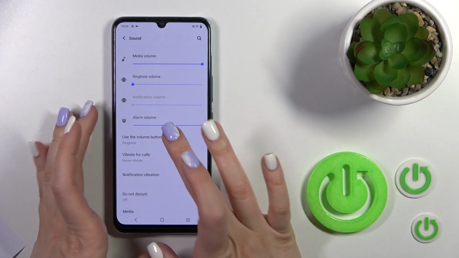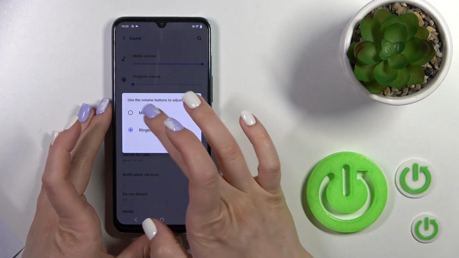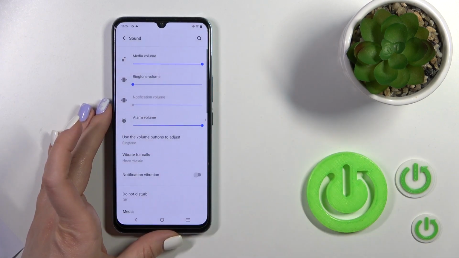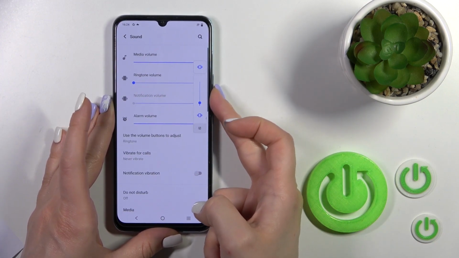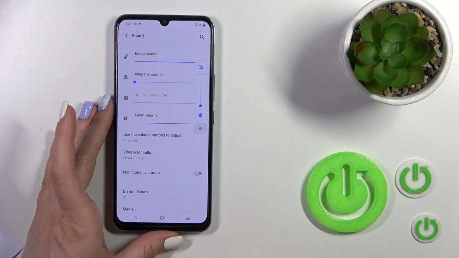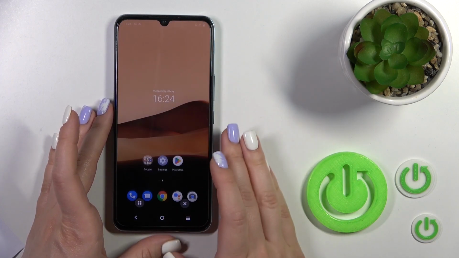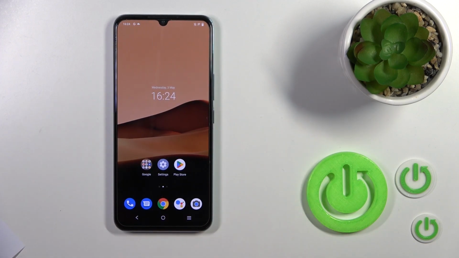finger. Also, we can make it with the help of the down volume button, but first switch media to the ringtone by this way, and now with the press to the power down volume button, we just successfully muted the ringtone volume.